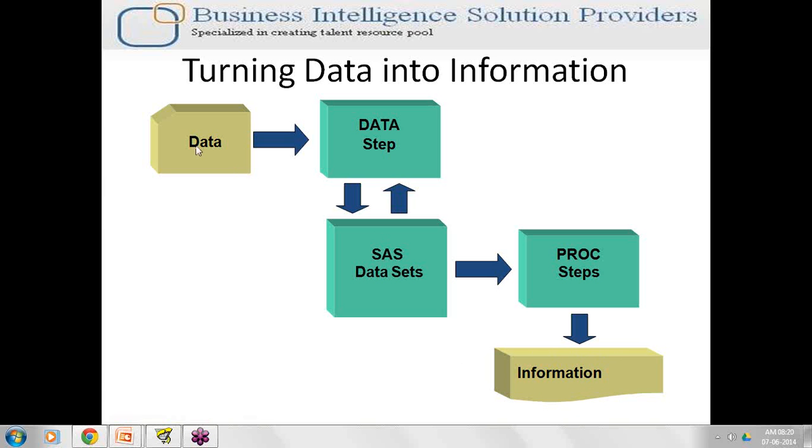If you see, between data and information, as I told you, there are two steps. One is a data step and one is a proc step. Typically in SAS, we always write programs in two ways. The very first one is a data step and the second one is a proc step. What can we perform with the help of a data step? With a data step, I can fetch the data if it exists in an external database or external source system, and from this data step I am going to create SAS data sets.